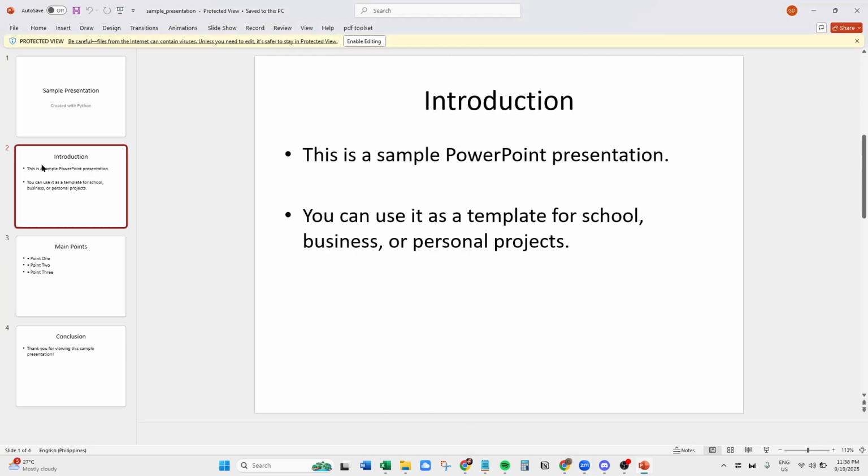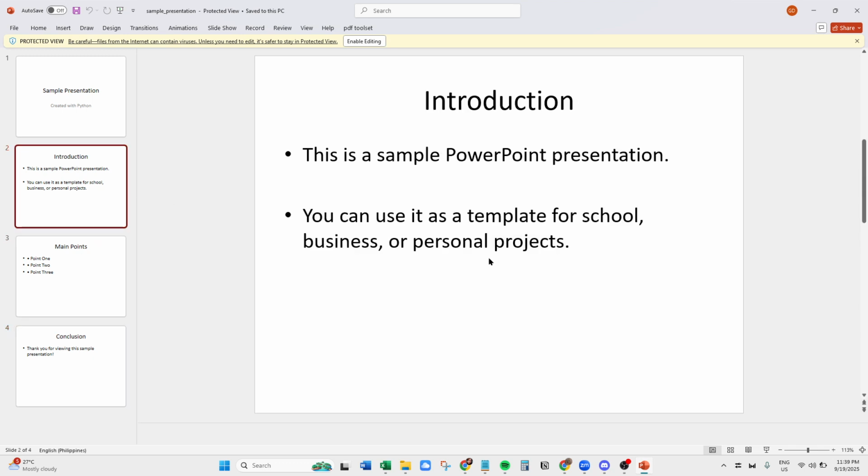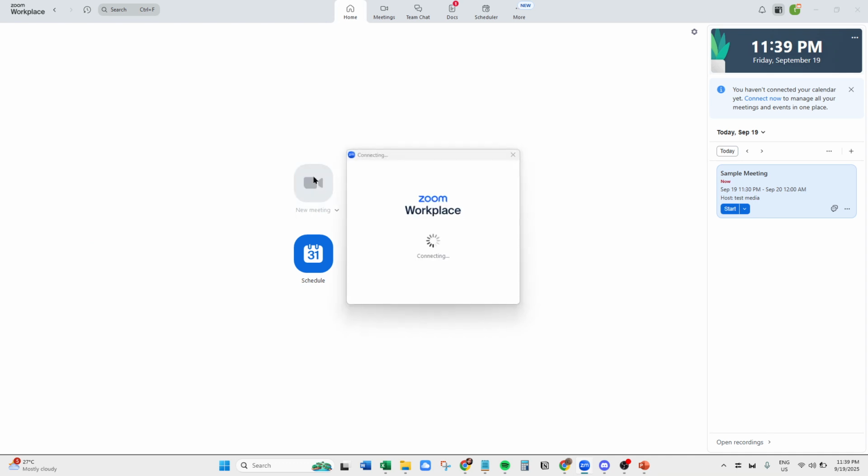you wish to share. Make sure to check your slides for any last-minute updates or changes, ensuring everything is perfect before you begin sharing. Next, you need to open your Zoom desktop app. If you haven't done so yet, download the app to your computer since this is the most reliable way to share your screen. Once the app is open, you're ready to proceed.